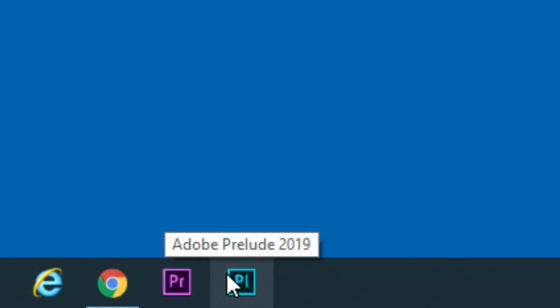Prelude has one job and one job only for me and for many editors. It takes the files from an SD card, such as this, and it puts it onto the PC. You want to do this. You want to get the video files off your SD card in some fashion. You never want to work directly off an SD card.